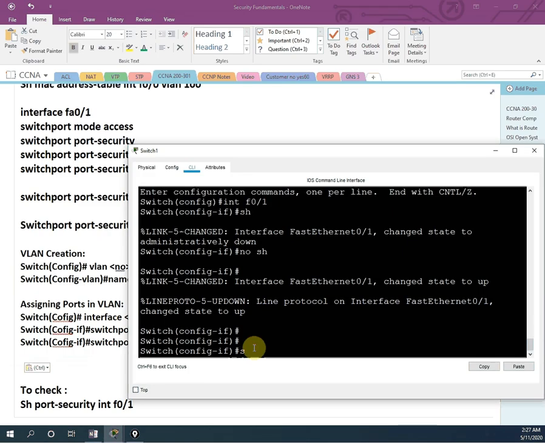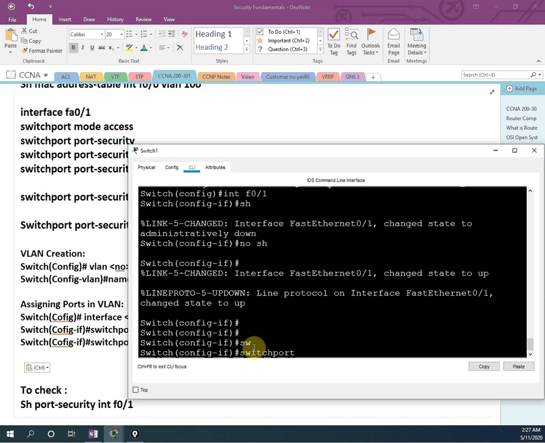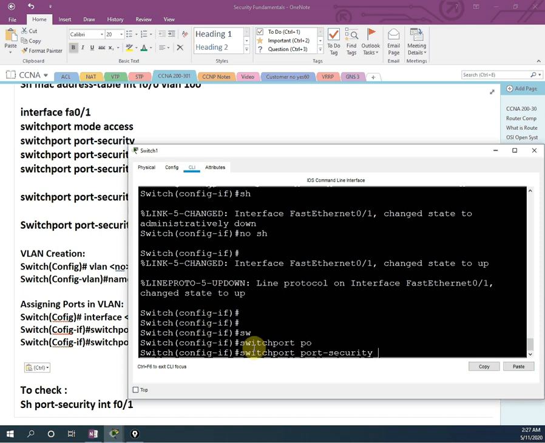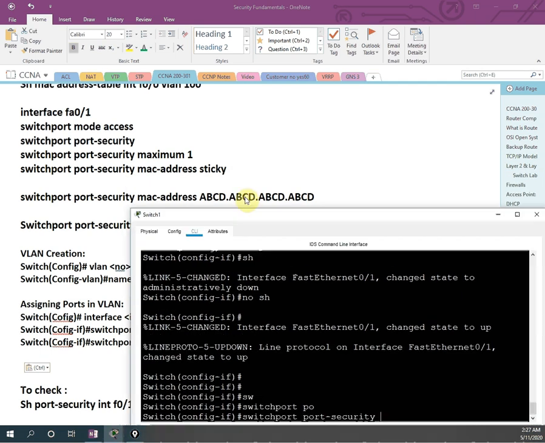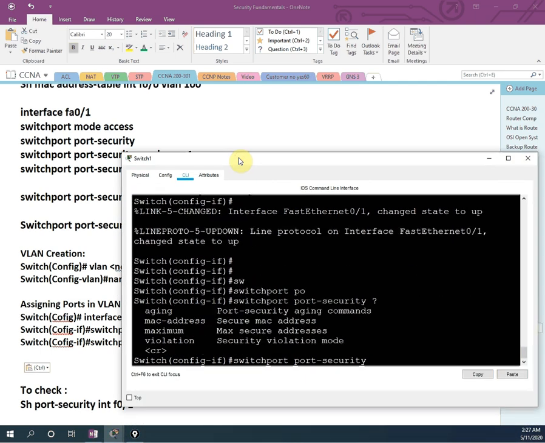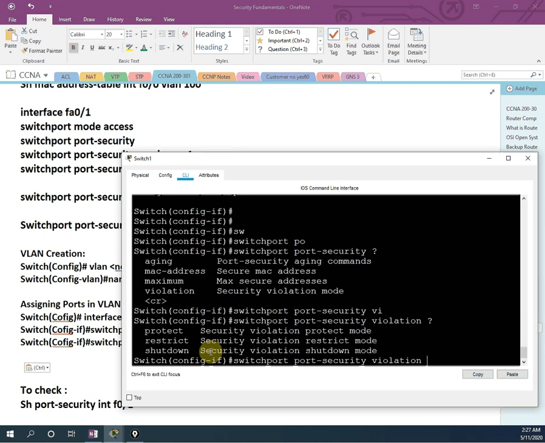I will write switchport port-security, and then we need to write which type of security, the violation mode, we are going to give. Okay, I will put a question mark, you will get that. So I will write violation, then I will put a question mark, then it will show the options. By default shutdown is coming. Now I need protection, so I will write protection.